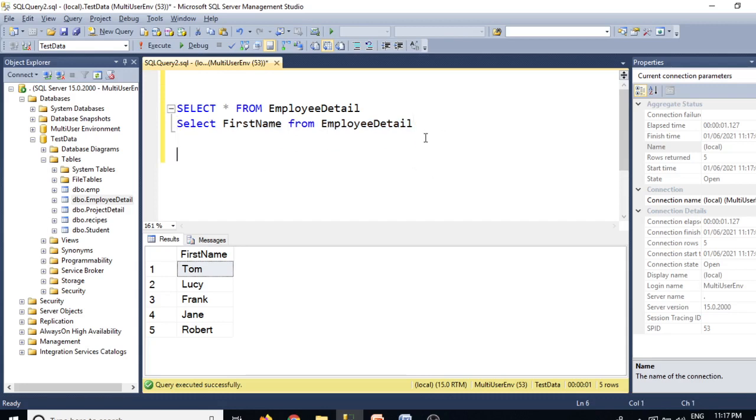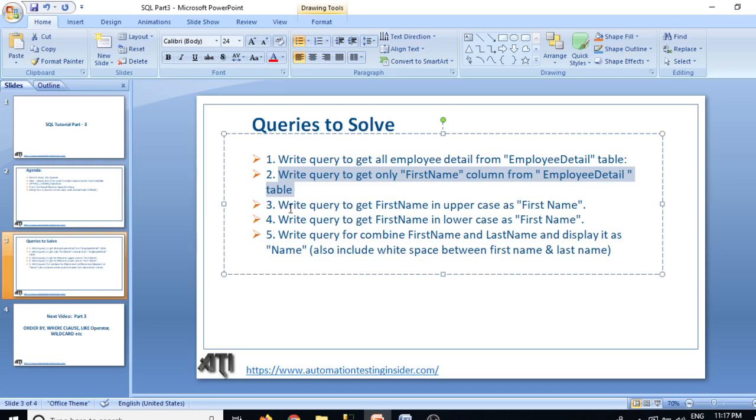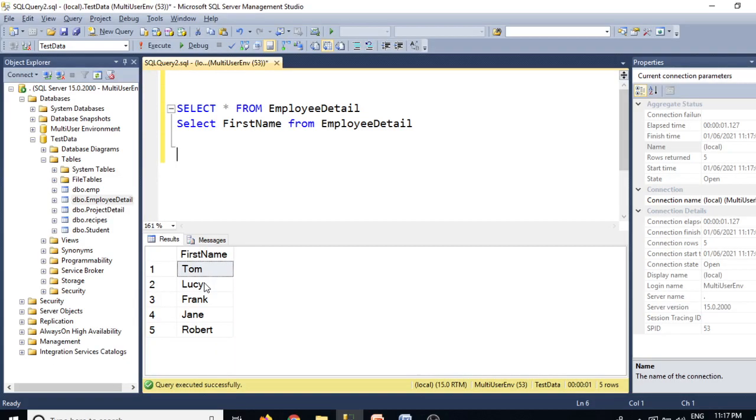Now let's talk about the next one. Write a query to get first name in uppercase as first name. This question has two parts. First, write a query to get the first name in uppercase. The second part is that we have to display it under a different name, like first name, so the column name should be first name, whereas here you can see the column name is first name. So how to do that?